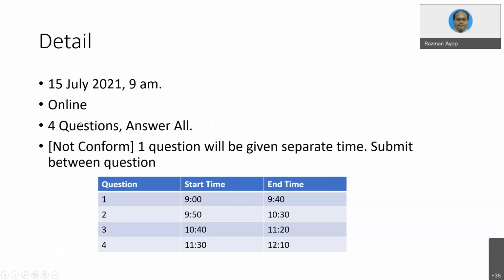The exam will have 4 questions, and you have to answer all. This one is not confirmed yet, but I think it will happen. The questions will be given separately. For the first question, you have to answer from 9 a.m. to 9:40, and then you will be given 10 minutes to submit the answer.